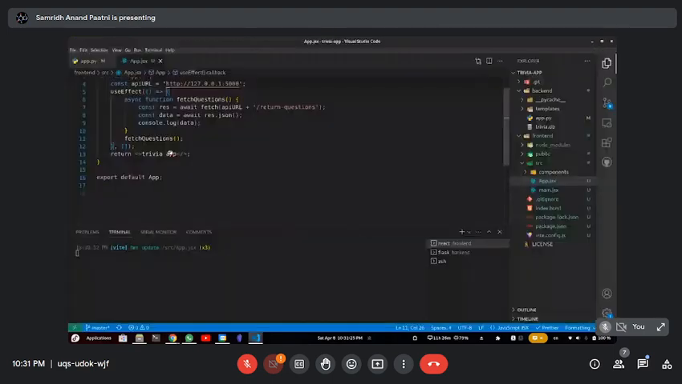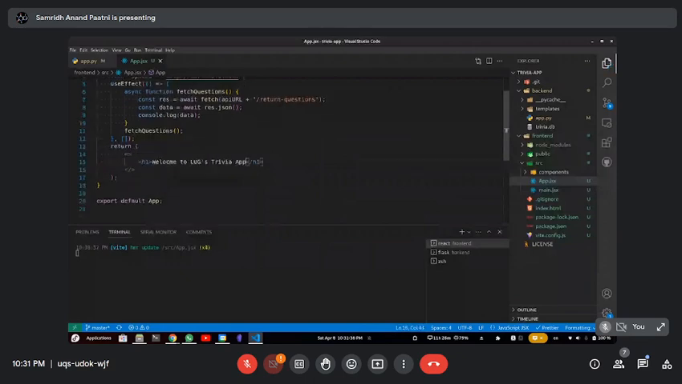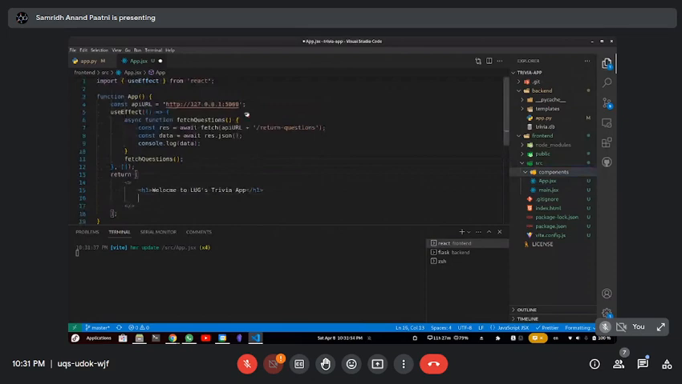So right now our app only returns trivia app. So just make a heading and all. Trivia app. Okay. Now what we want here is we want to render questions in a list. And so I'm going to tell you how I approach these kind of problems. So what we essentially want is a piece of state, and that state will hold all the questions.